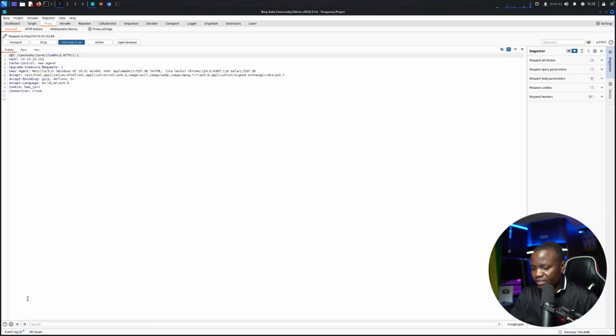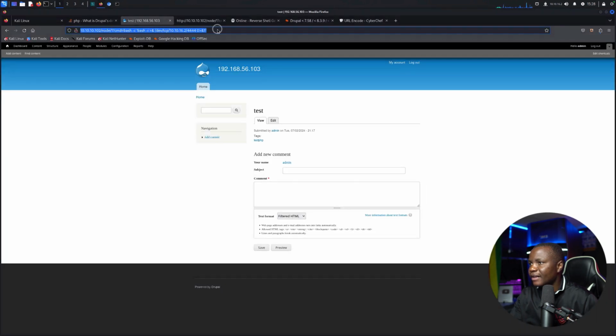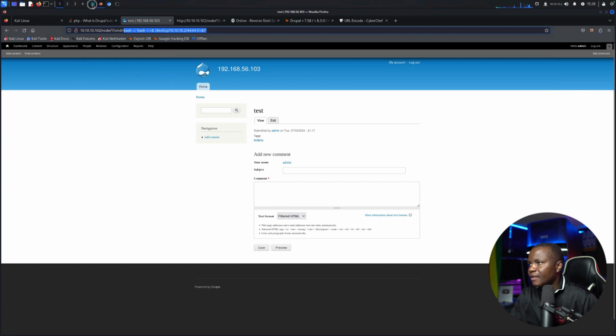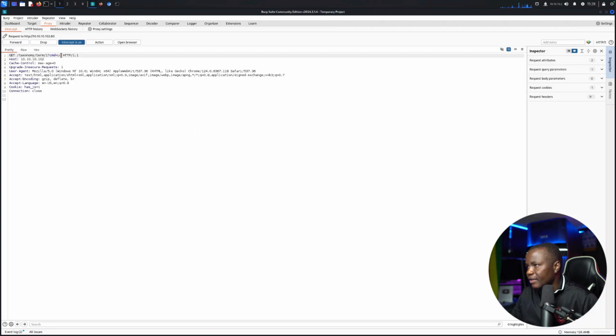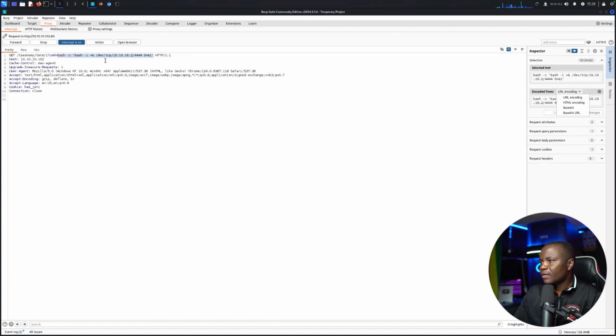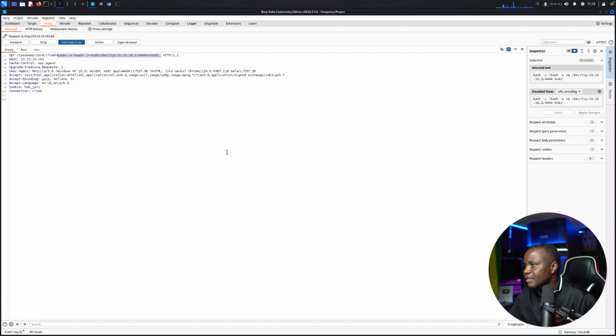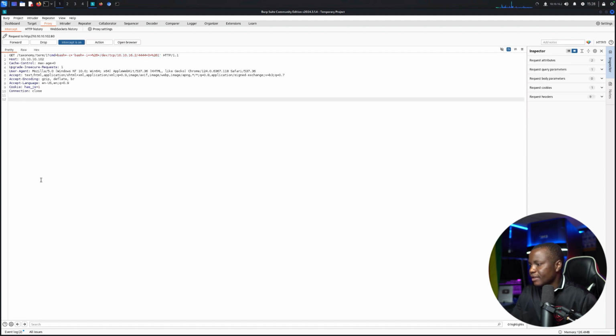Okay, what we now need to change is the ID command to be the command that we've been running, which is this bash command. And we need to bring it over here. Instead of ID, we'd like to run this. But this needs to be URL encoded, and again, just right click and go to URL, encode key characters.